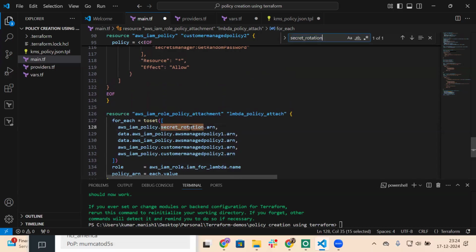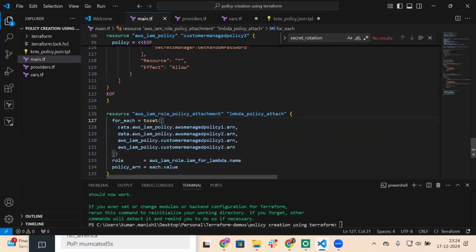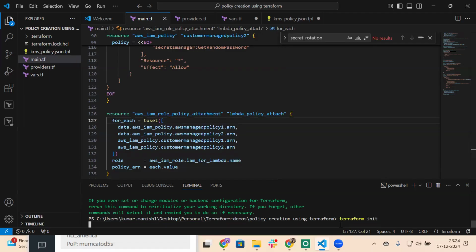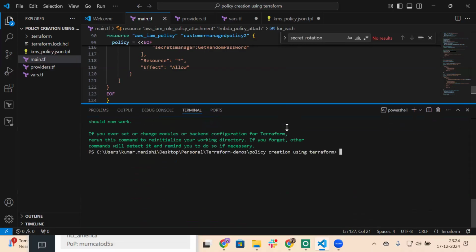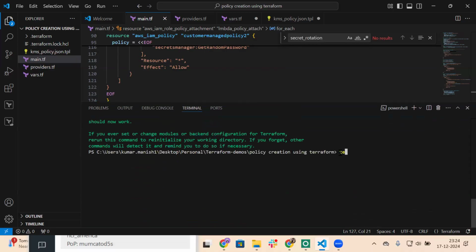Let me search it. I don't think I have created this secret rotation. Okay, so I have not created this policy anywhere. So let me just remove this. Control S, and let's run the Terraform init. Terraform init. So now initialization has been done. Now let me run the Terraform plan.